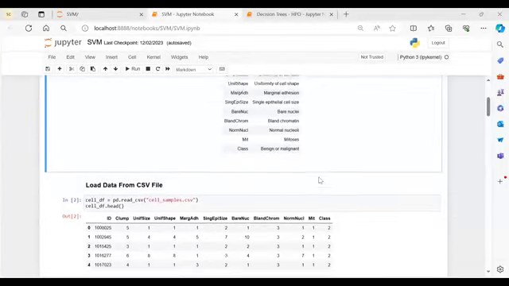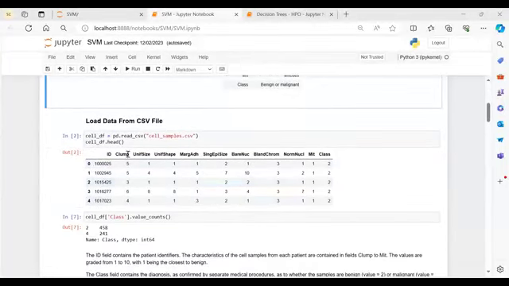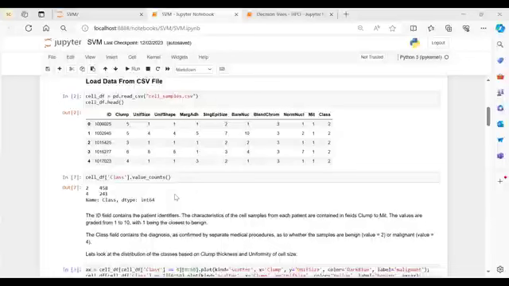So I'm loading the data here and finding out the count. Here it is important to consider that if your output variable is a categorical variable, it's always good to find out the proportion of each of the categories. So for example, let's think about it.